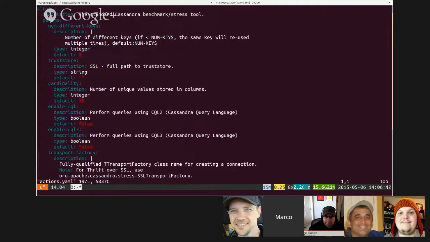So I'm going to go ahead and open up this actions YAML file just to show you what's going on behind the scenes. This is very much similar to the format you find for a config.yaml. The only difference is you can model multiple actions in one YAML file. So each top-level key in this YAML file is an action you can execute. In this case, the Cassandra charm only has one action. It's the stress action. And within that stress action, you have a description of the action, which in this case is just the standard Cassandra benchmark stress tool.